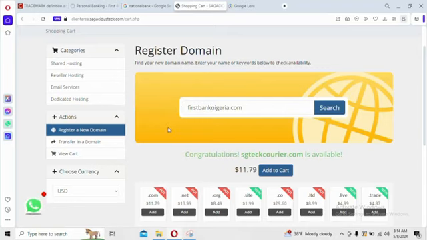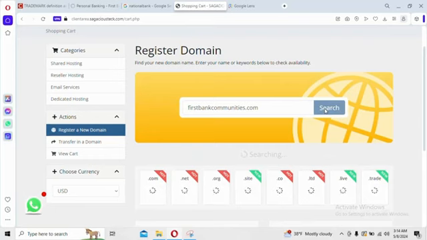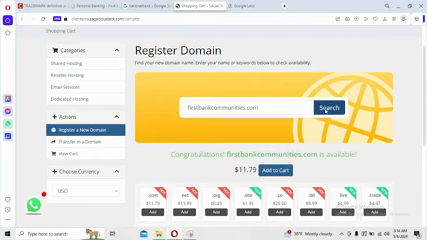Now they will just add something funny to it, like First Bank Community Nigeria, or they will just remove something from it and say First Bank Community, or First Community Bank, or First Bank Communities. Then let's search for it and see. You see, it says it's available, but this is a trademark. First Bank Communities is related to First Bank.